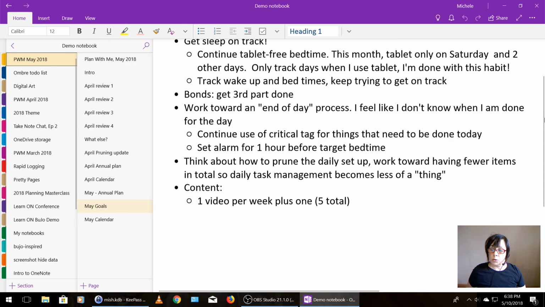I'm going to continue to keep trying to prune my daily setup, and I do feel like I've made progress in that, so I'll share that with you in June's Plan With Me video. And I'm going to go with the same content goal, which is 1 video per week plus 1, so that gives me a total of 5 for the month.